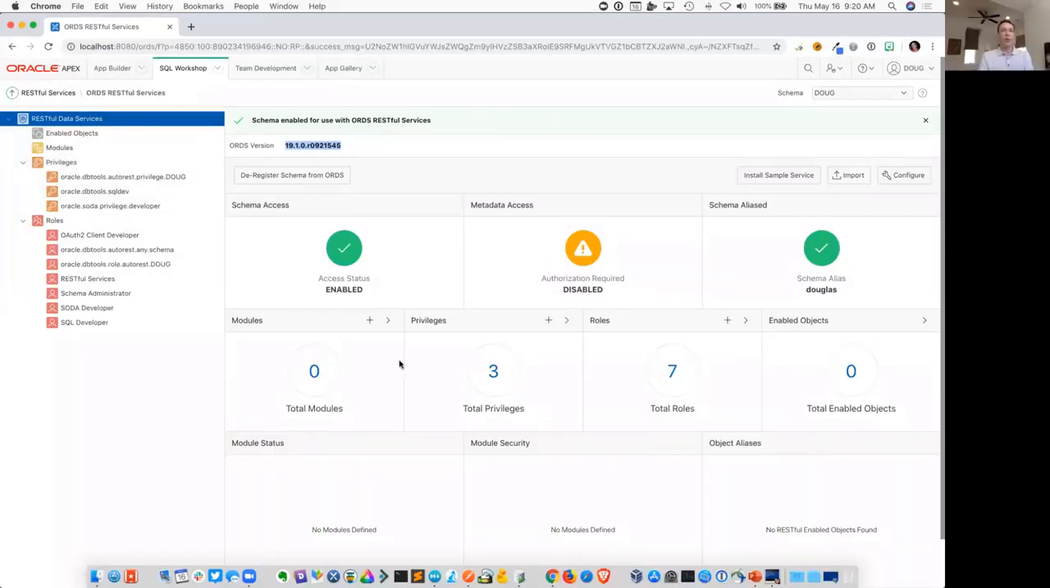It gives you a dashboard. You can see that access is enabled. Authorization for the metadata catalog is turned off, so it's giving me a little warning here. Hey, there's no authorization for the metadata catalog. You may want to turn that on. But I do have my schema aliased, so it's saying, yeah, I'm kind of safe there. Okay, so now that we have that turned on, we're ready to go and do some REST stuff.